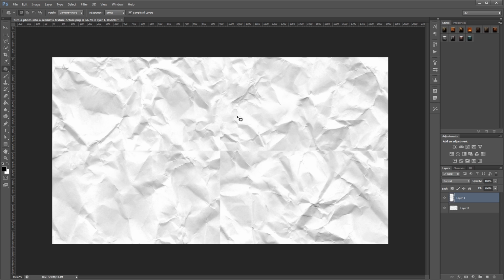One thing to keep in mind is to not sample from anywhere on the image that's too conspicuous, because then you'll have two areas that look exactly the same, and that kind of kills the effect. Now I've gotten rid of my vertical seam, so I'm going to repeat the process to get rid of the horizontal seam.